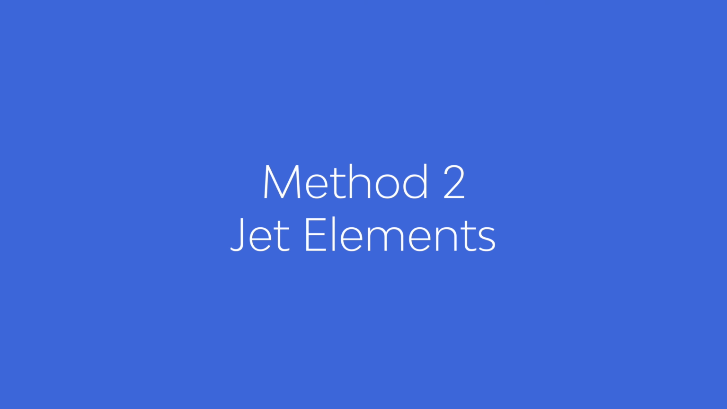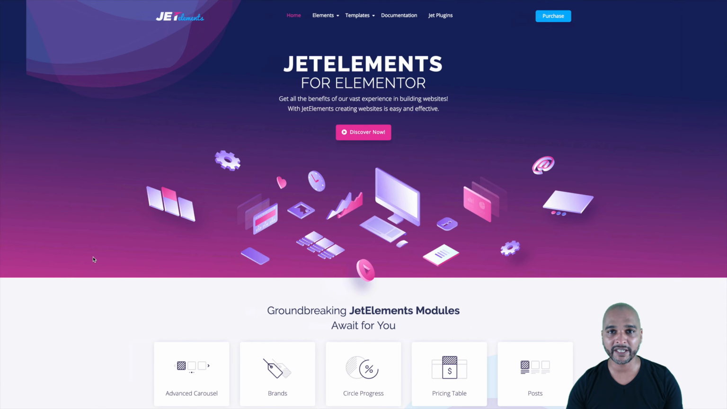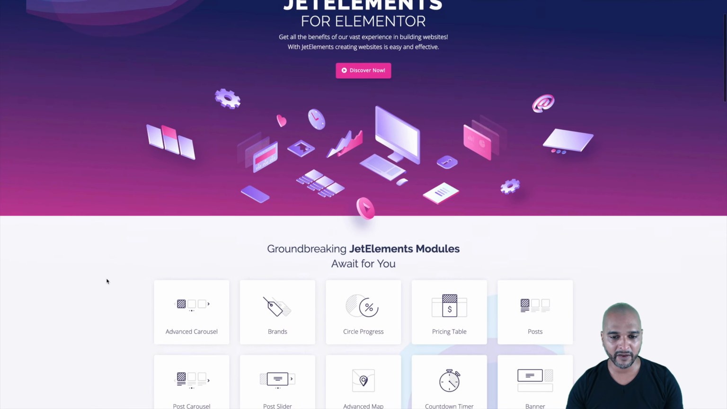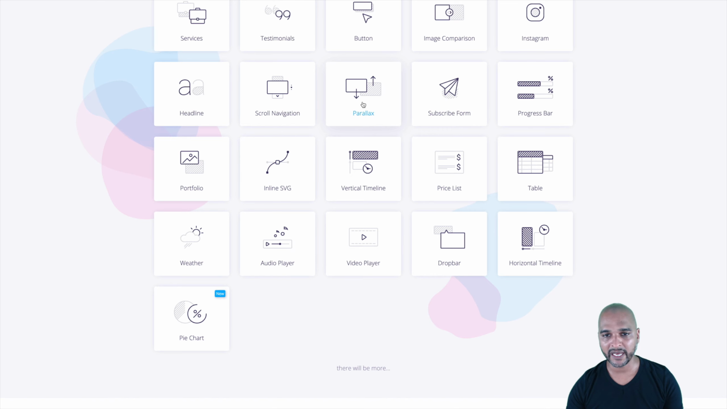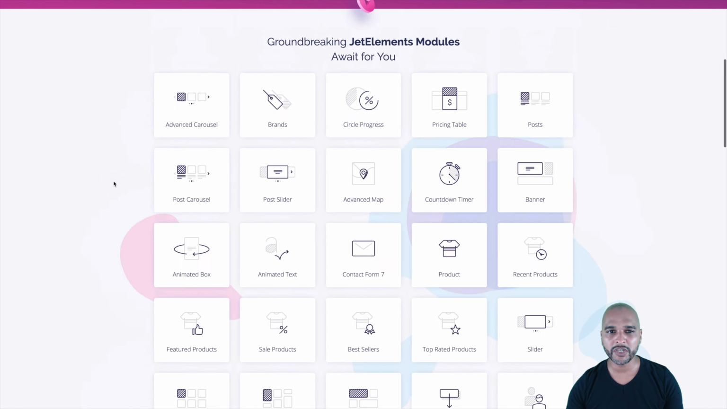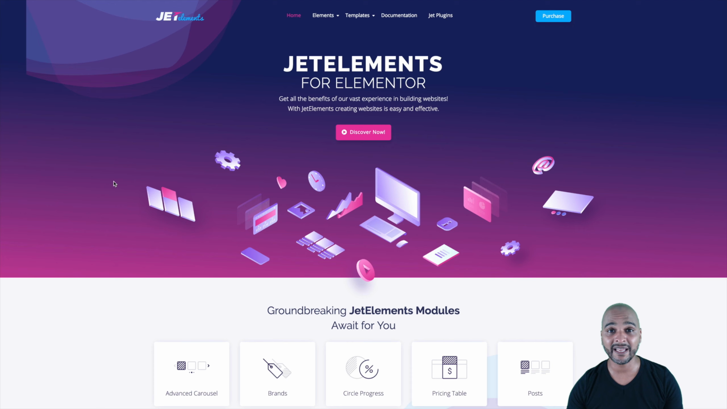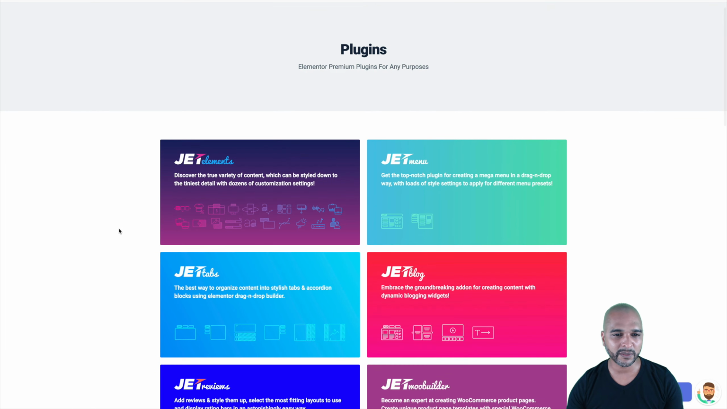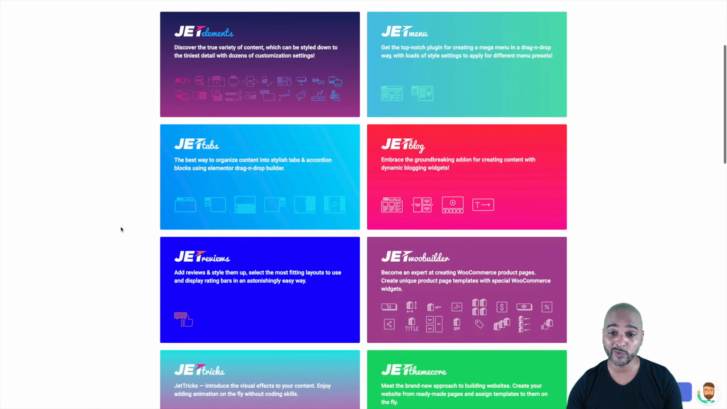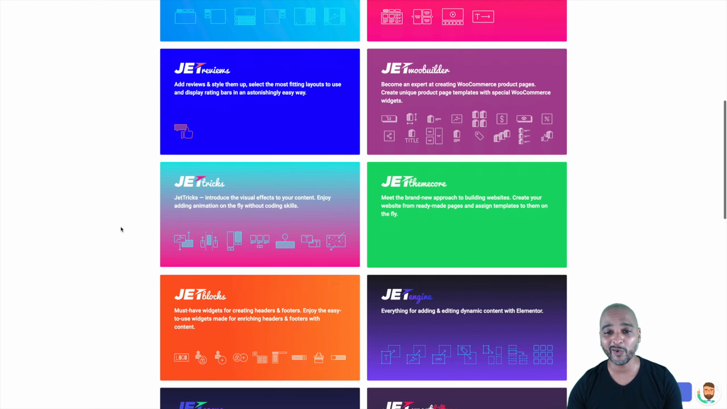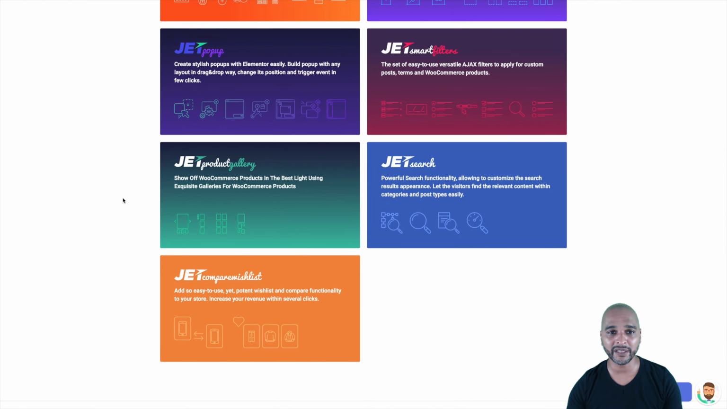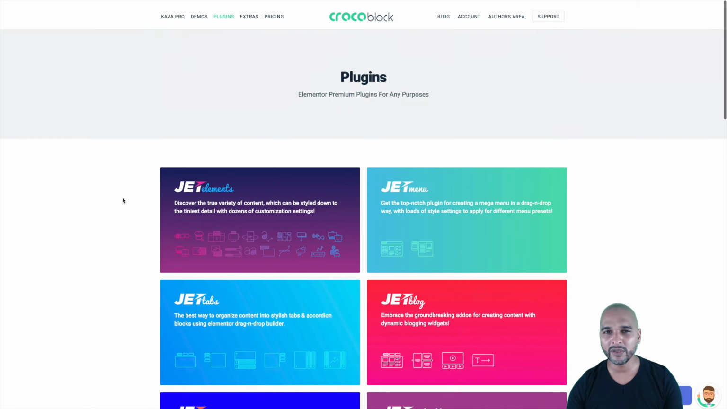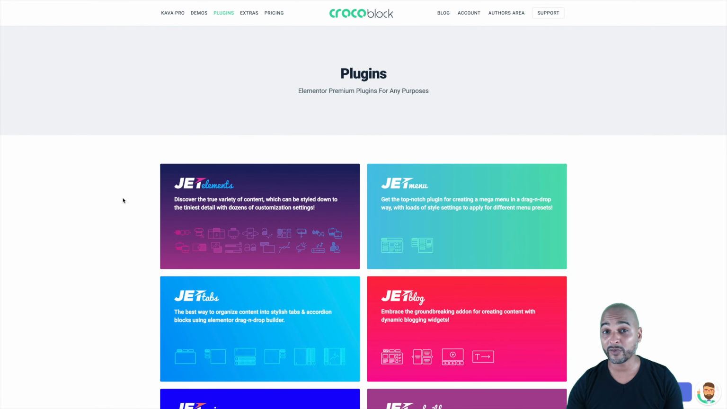Okay, for the second method, we're going to use a premium plugin called JetElements for Elementor. And if you look at all the different widgets they have, this parallax feature. Now, if you don't know JetElements, it's made by Zemes, and they have a service called CrocoBlock. And with the CrocoBlock subscription, you get JetElements, JetMenu, JetTabs, JetBlocks. Well, I'm not going to cover the whole list. You can see it here on screen. I mean, it's amazing value for the money that you're going to spend, but I'm not going to go into details too much because I've already covered that.